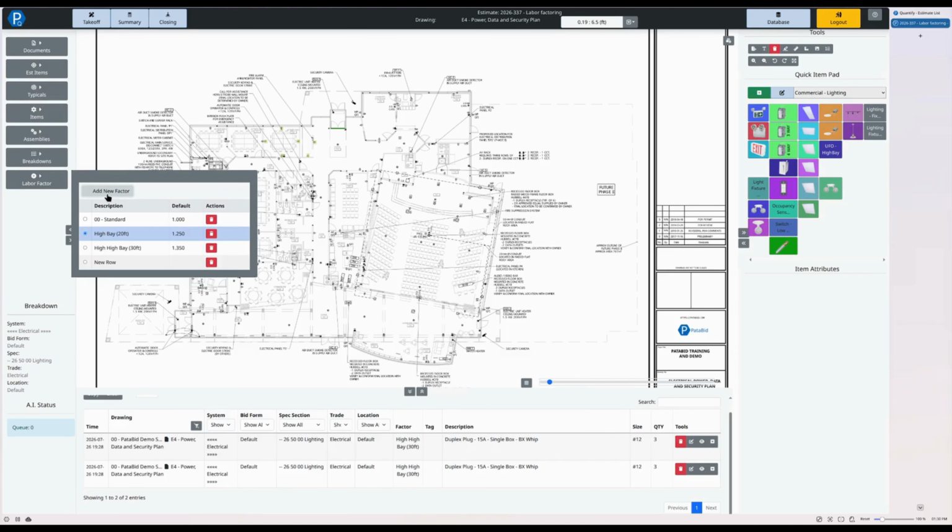I can adjust or add more in here. If I click on a new factor here, it adds a row in, and I can call this Duct Bank, for example, parallel runs, and I could put in a factor of, say, 0.9. This effectively means that I'm getting 90% of the labor here, or a 10% discount off of whatever labor book that I've selected for this project. And so this is how you can control and adjust your labor in a very fine-grained prescribed manner.